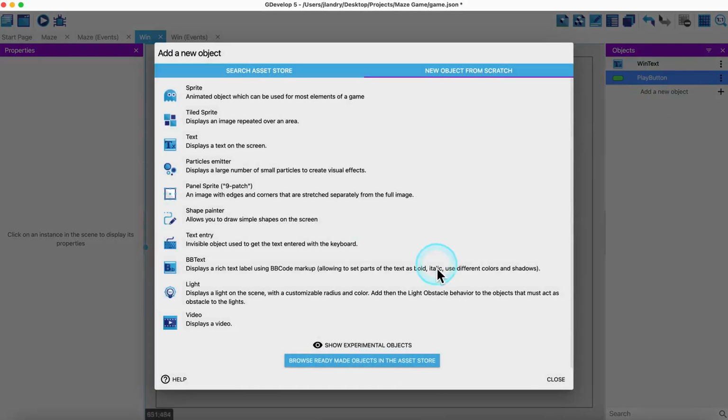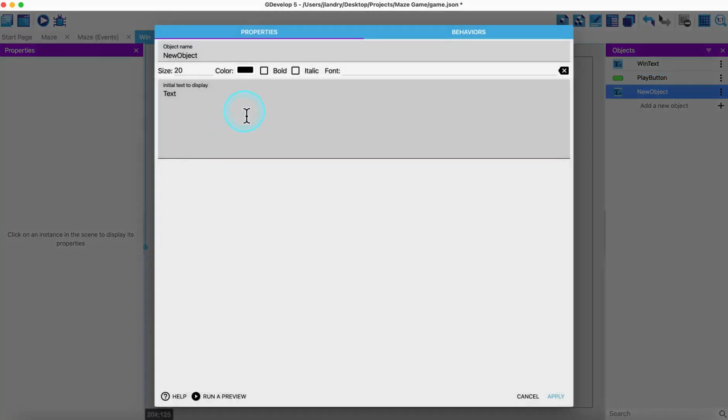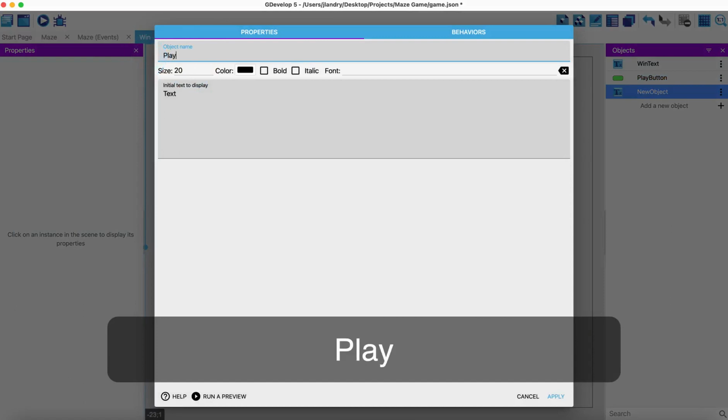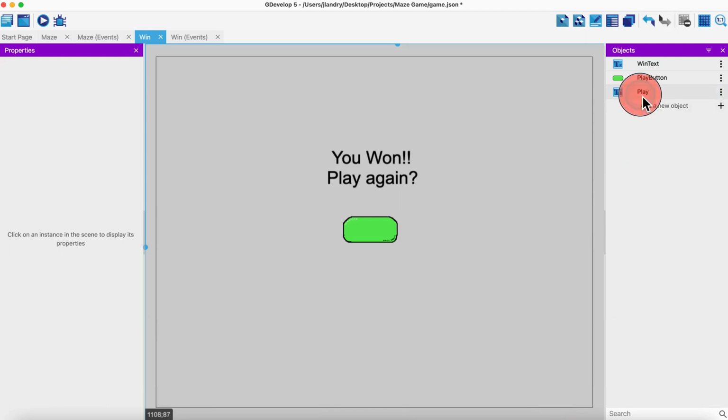I'm just going to go ahead and add a new text object. We'll say Play. And change the size to 40. And there we go. Okay, so now I'm going to set it up so that when you click on the button with your mouse, you will go back to the beginning.